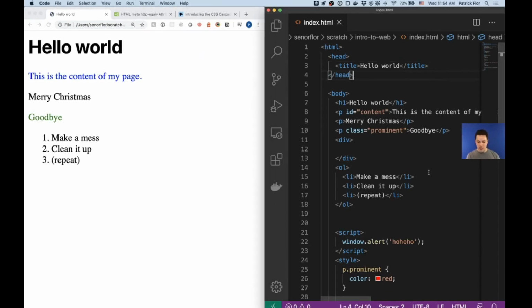OK. So here we're going to add a plugin to VS Code. Some of you may have it already. If you don't, though, this is a very, very handy plugin. It's called, I believe, Live Server.